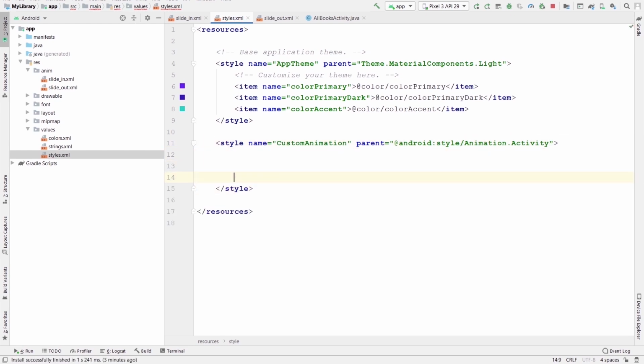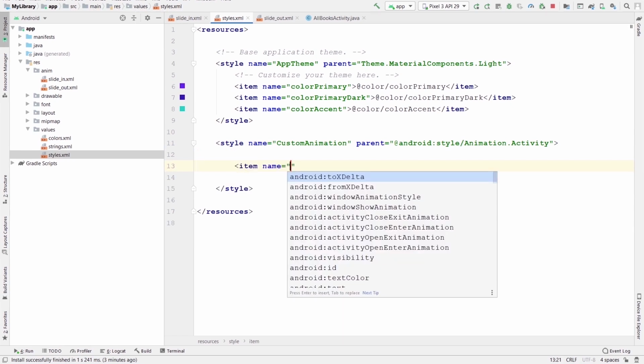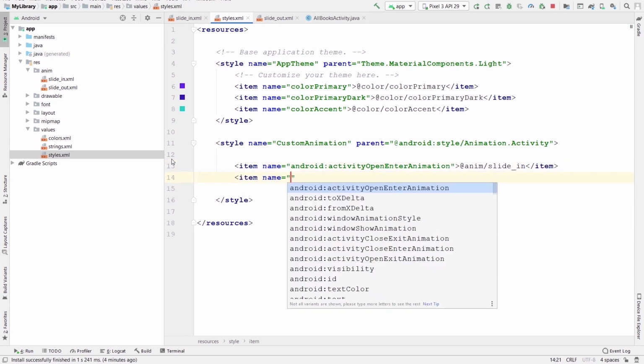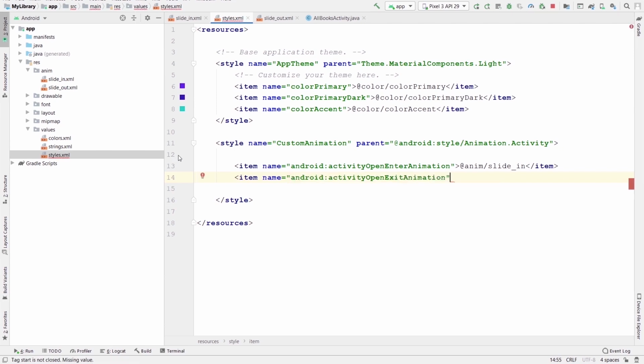Inside this style, I'm going to define some items. For the first one, I'm going to name it activityOpenEnterAnimation, this one. And for its value, I'm going to pass my own animation, this slide_in. I can say @anim/slide_in. I need to create 3 more items. The next one is going to be activityOpenExitAnimation, this one. This time for its value, I'm going to say @anim/slide_out.